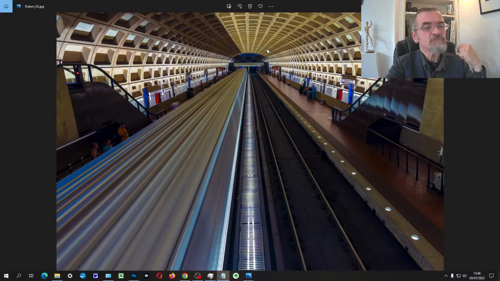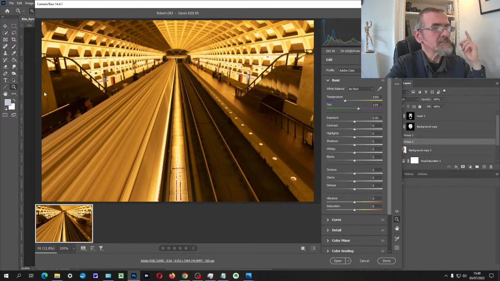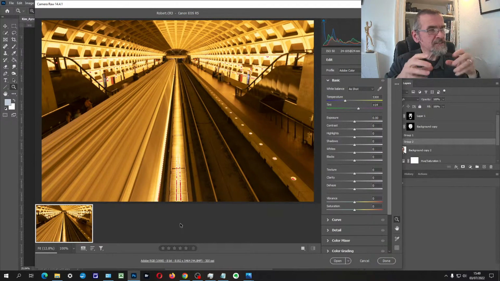So this is Robert's edited photo, but Robert did also send me the original photo. So just while the raw one opens. So this is his original photo. Now what he's talking about here is the white balance.